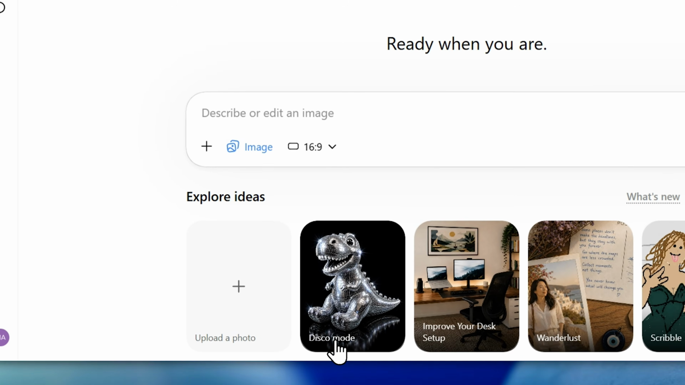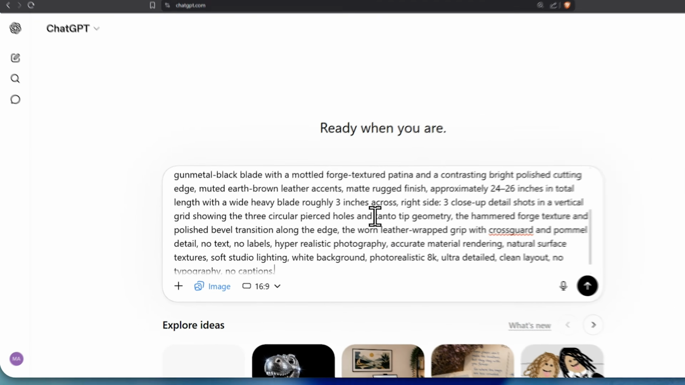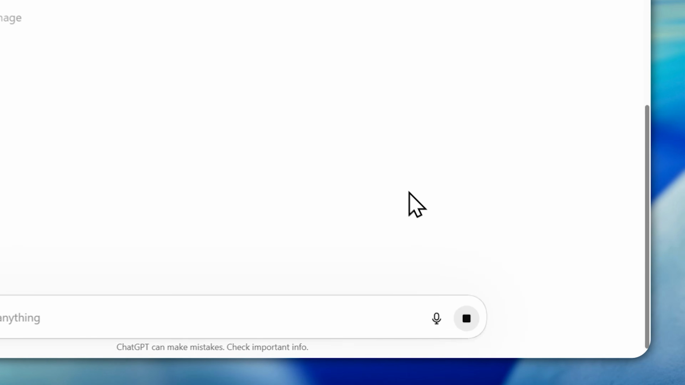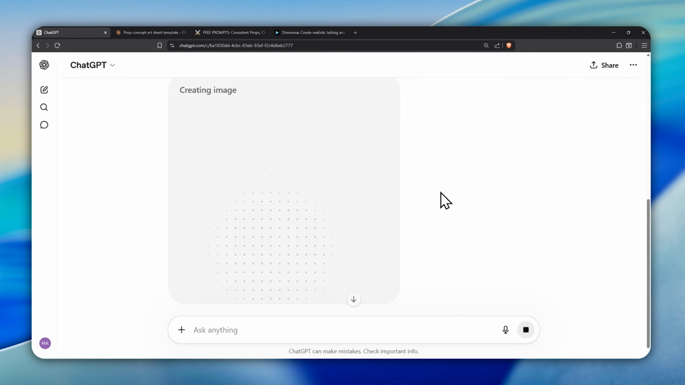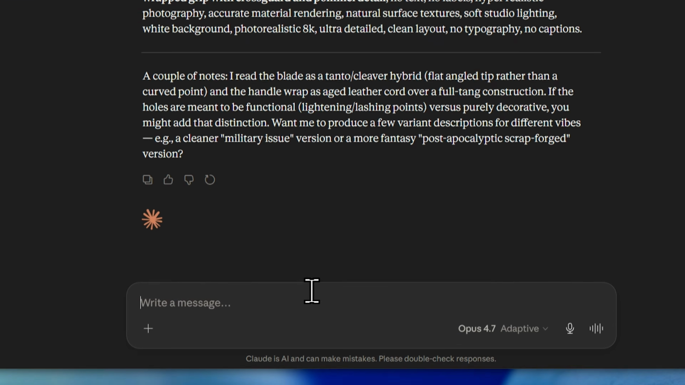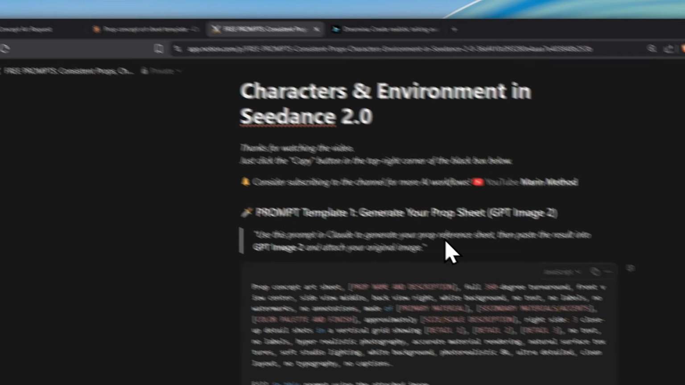Select an aspect ratio of 16:9, copy your prompt and make sure to attach your original weapon image. Once the image is attached, simply press generate. While that is generating, I will show you the next step. Go back into Claude and we are going to use the second template. And this is the character template.